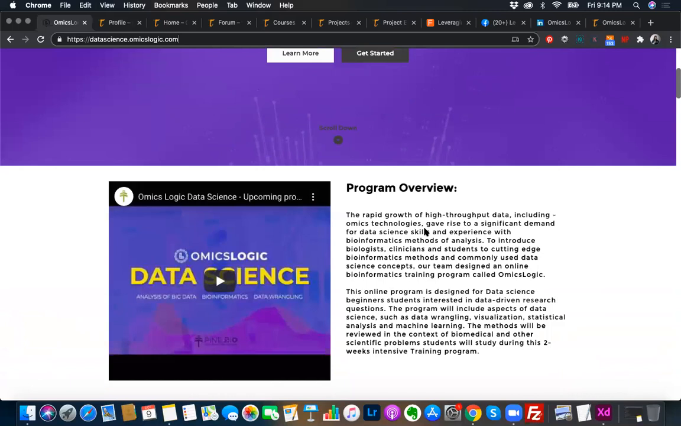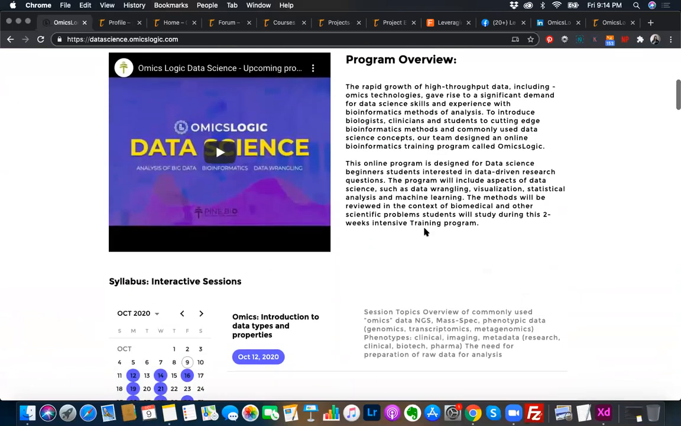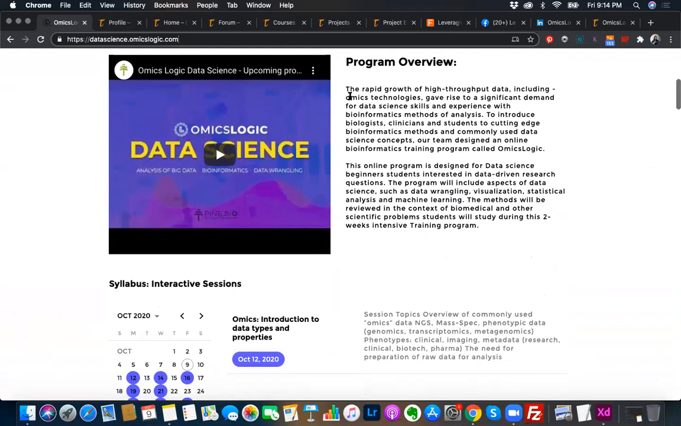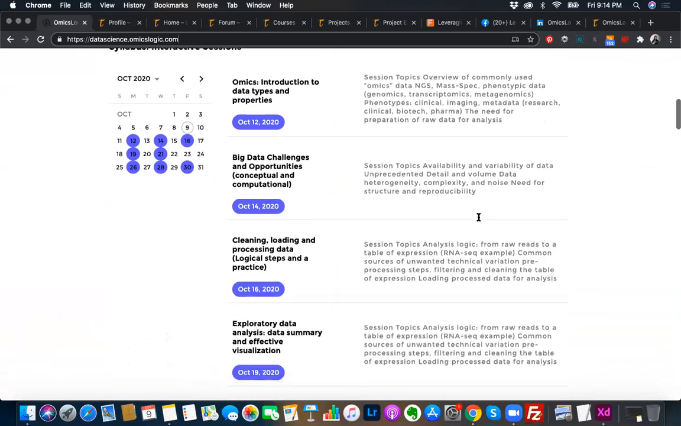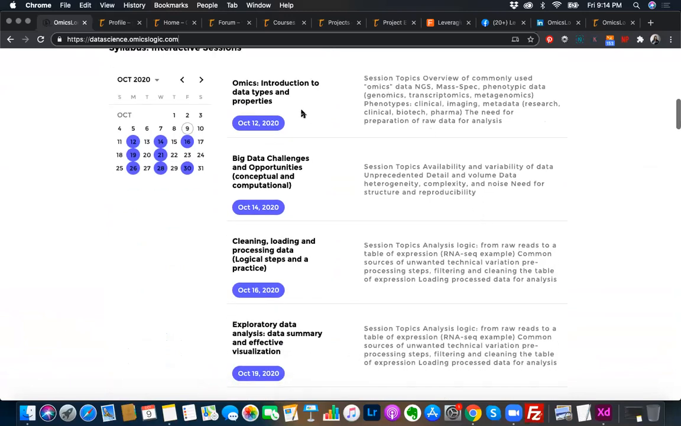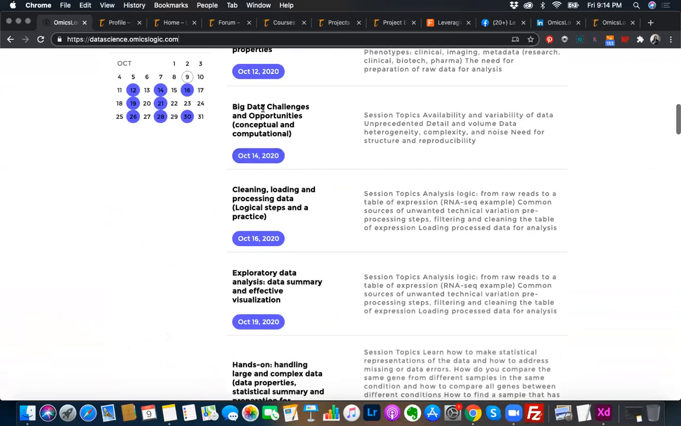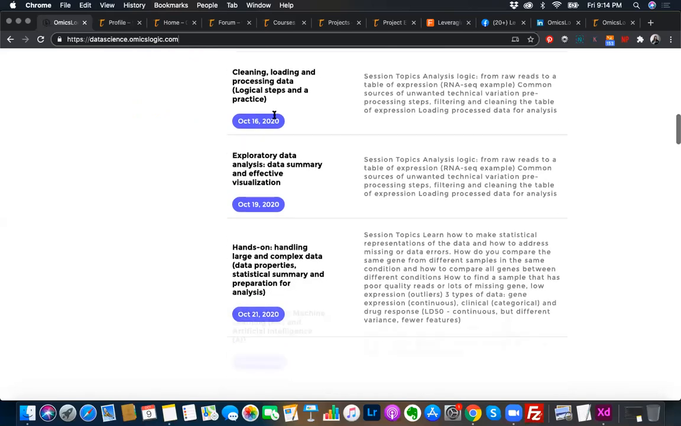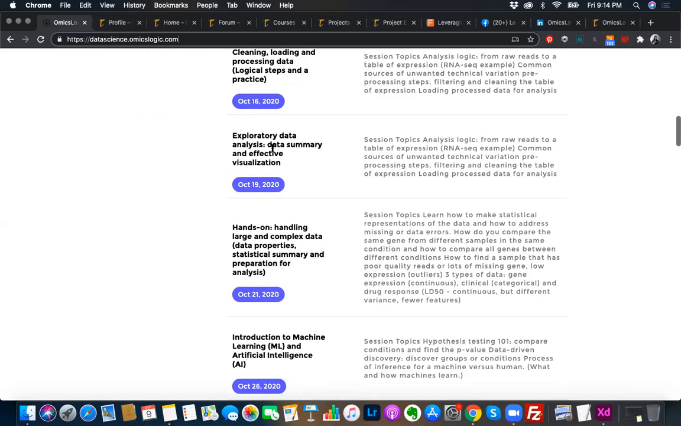So as you scroll down through the page, and you can do that right with me as I'm speaking, you will see the different details of this program. And the next thing are the different session topics. So as you see, in the first session, which is again on the 12th, we will be talking about the introduction to data types and properties. And on October 14th, we'll be talking about big data challenges and opportunities, and so on and so forth. So we will be starting at a beginner level and slowly advancing.